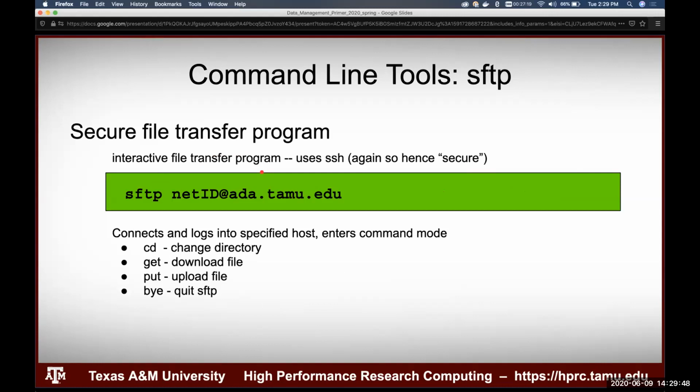This one being SFTP. SFTP stands for Secure File Transfer Program, or protocol, depending on who you ask. And in this case that we're going to use it, as an interactive program. It's secure because it uses SSH again, and the way you do it is you use it as if you're actually using SSH.